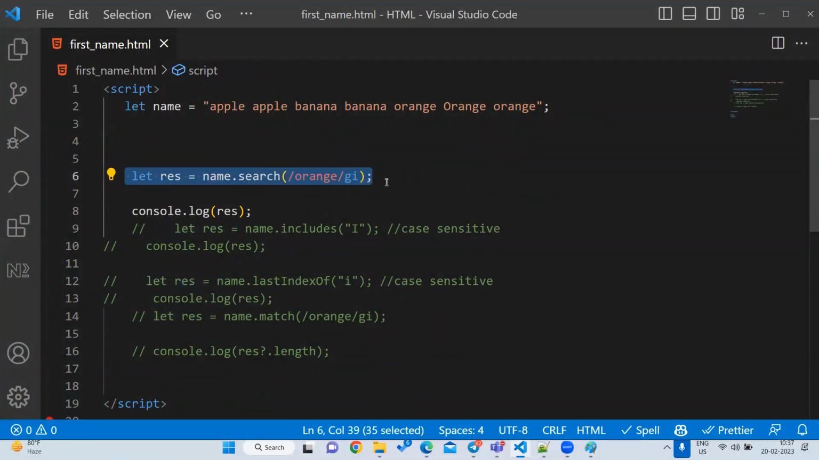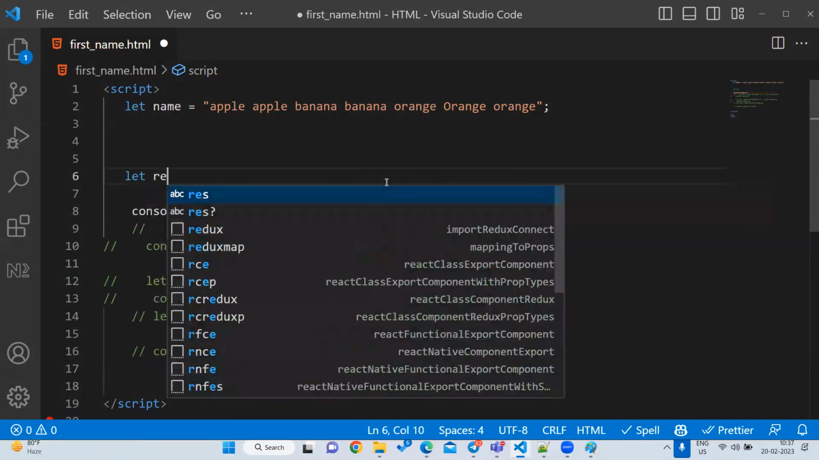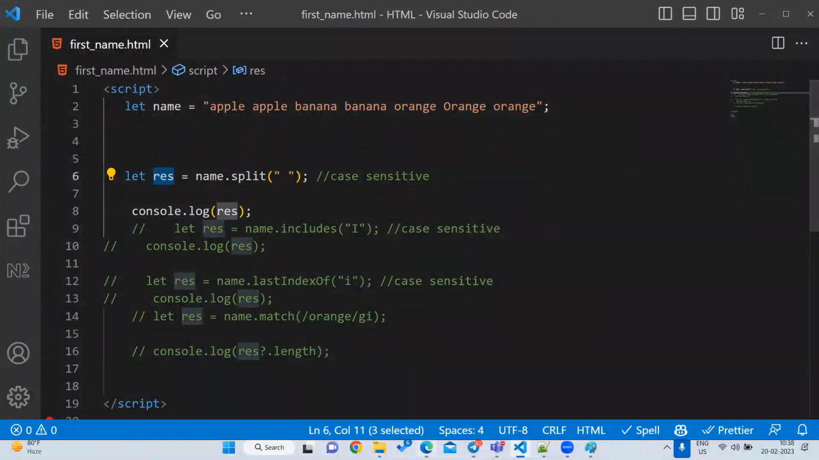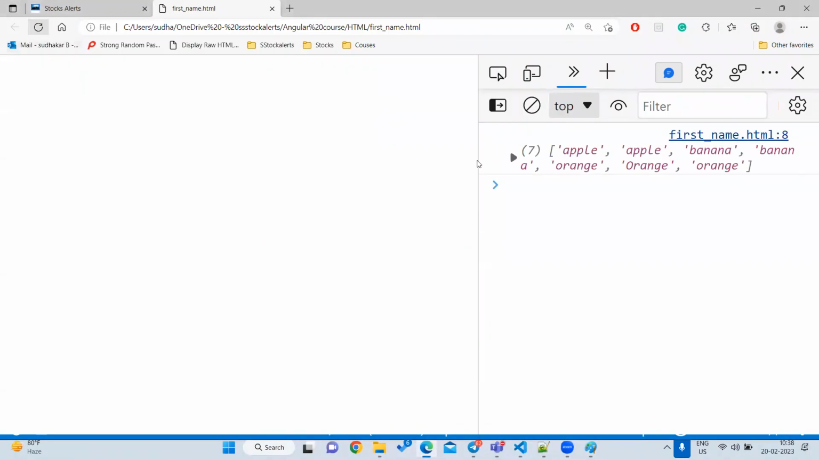So here I can use let res = name.split. What is the method? split. What is the variable I am giving it? A space. Why am I giving a space? Because the words are separated by a space. It will return an array. This array we are going to learn tomorrow. See what length it is showing? 7. Suppose in an interview they will give a very big sentence.